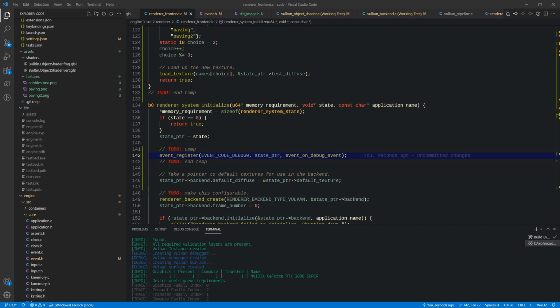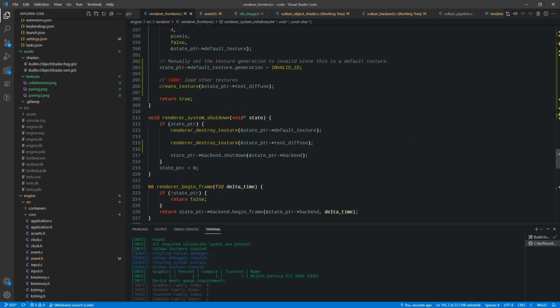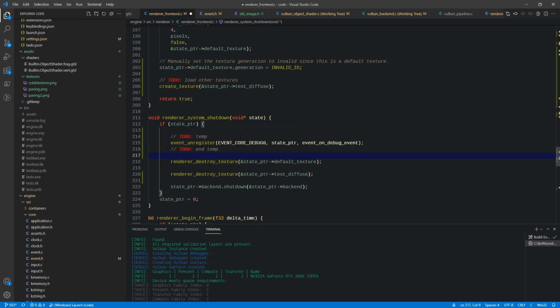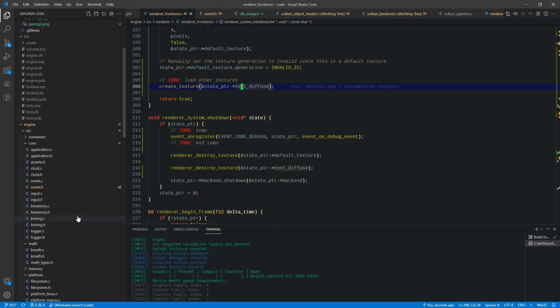One more thing that we need to do is, because we are registering for an event here, we need to actually unregister for it when we shut down. So that's going to be the first thing that we're going to do whenever we go to shut down. So we'll say event unregister, and it's basically the same call as before, all the same parameters, it's just unregister instead, okay? And that actually should do it for everything in the front end, right? That should pretty much handle all of that for us.